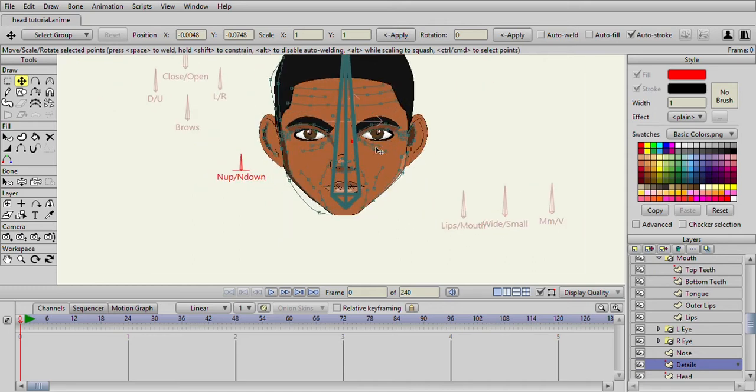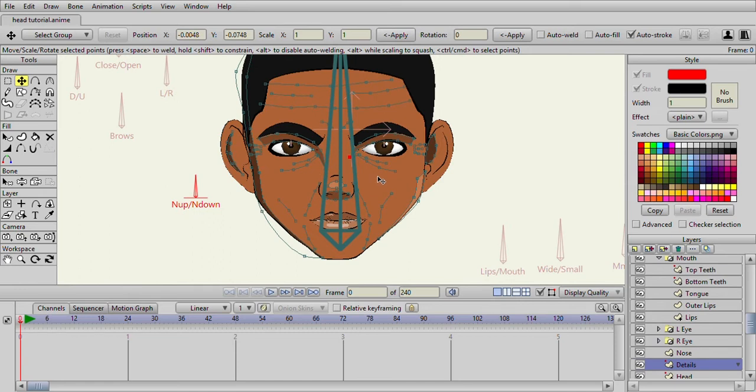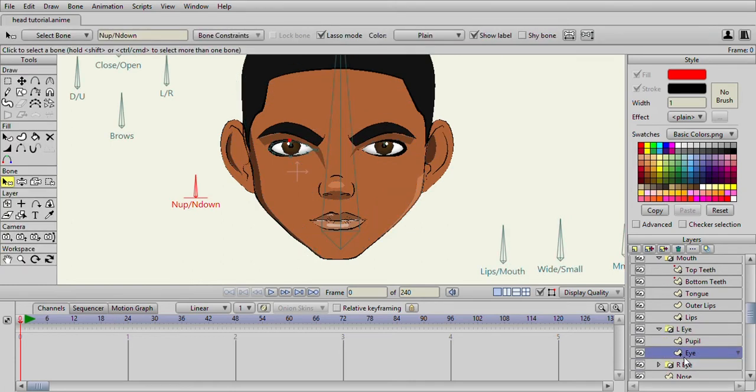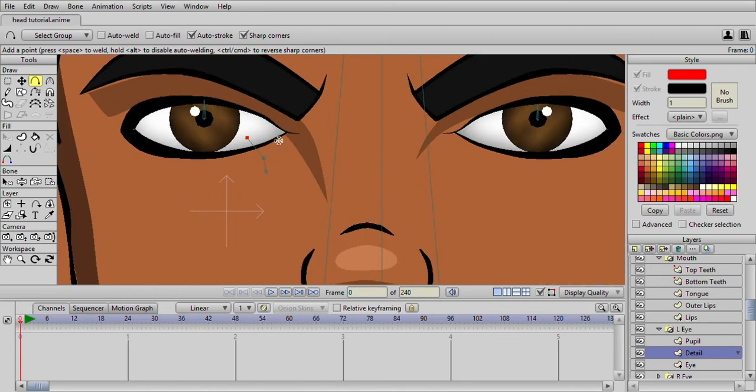What other actions can we give to him? Maybe I can go in and give some life to his eyes. So if I go to his, let's say his left eye, this one, and I'm going to add a new layer. I'm going to call that detail. And I'm going to give him veins for his eyes. So with sharp corners on, I'm just going to do a few of these.